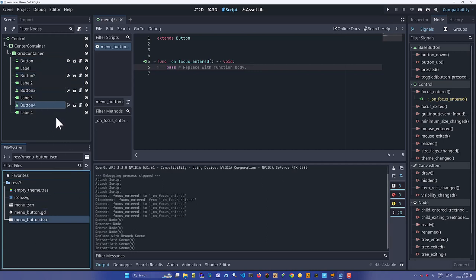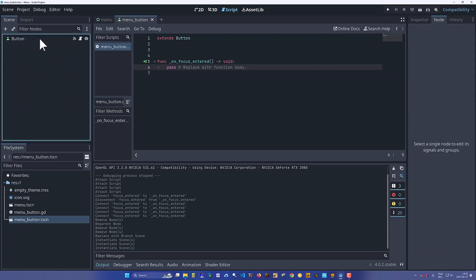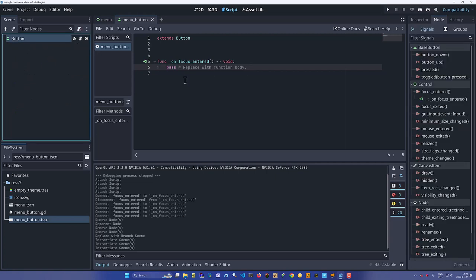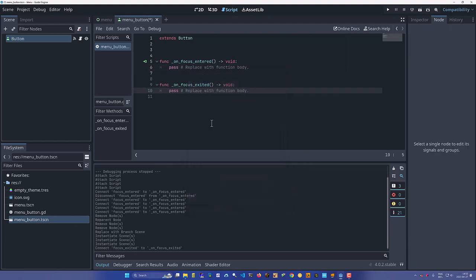And yeah, it looks like nothing changed, but you can see that the connection is already made on the script, and everything that would change in a button would be reflected in every button. So that's the best way to do that, actually. So now let's see that I'm not lying. So I will just add the focus exited and button down and then click. Now we have these two methods.